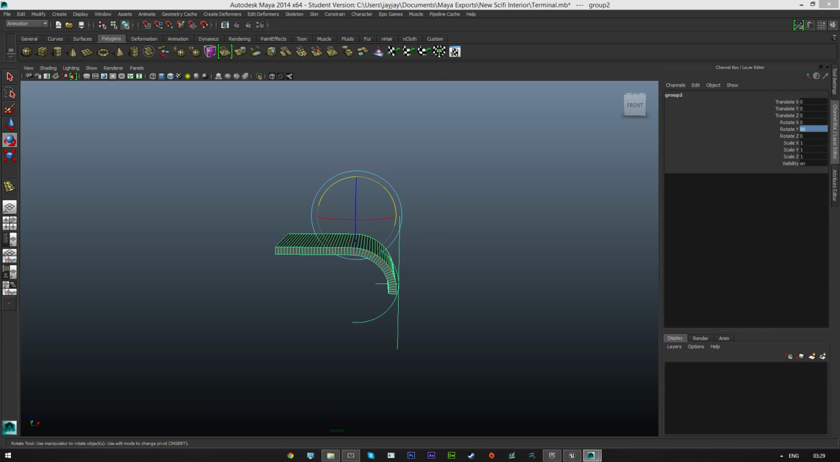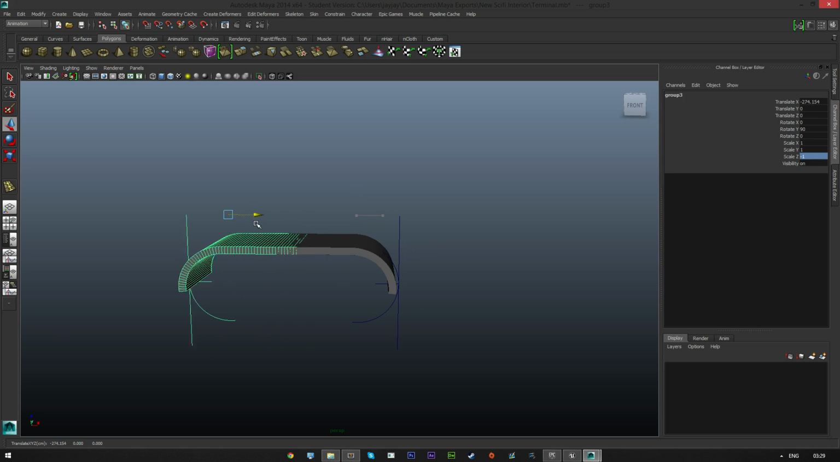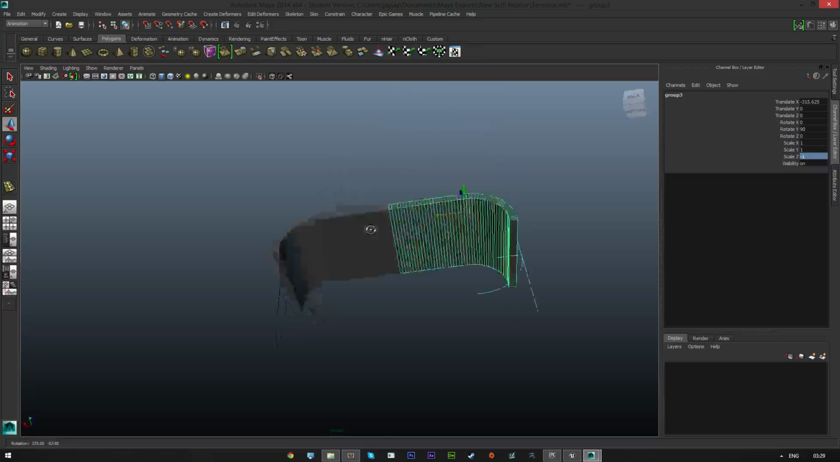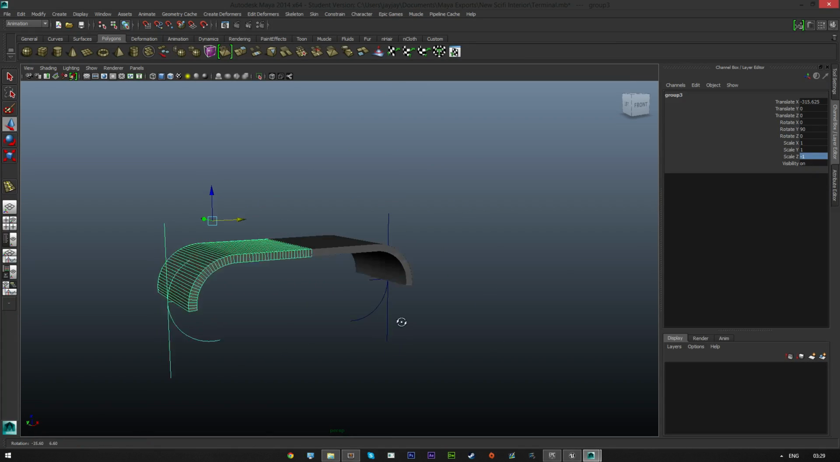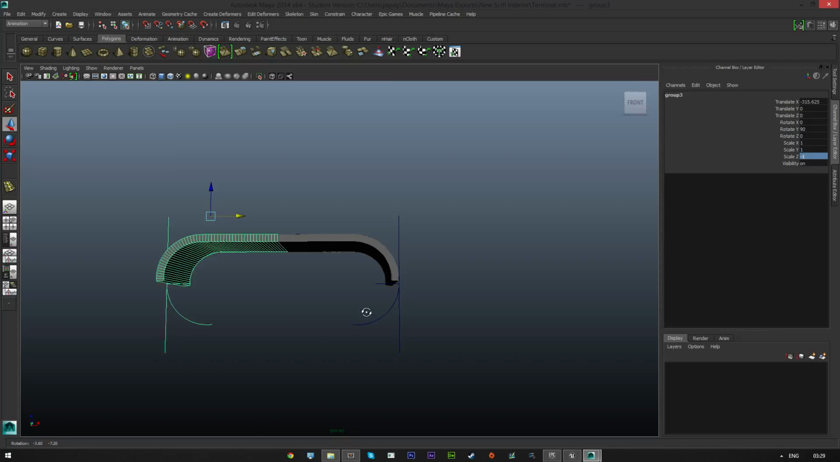Perfect. Now if I take this and I duplicate the entire group, it's this one I want. There we go. And that is literally all I wanted for my desk. Something simple.